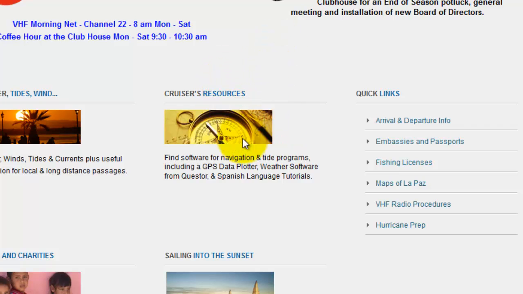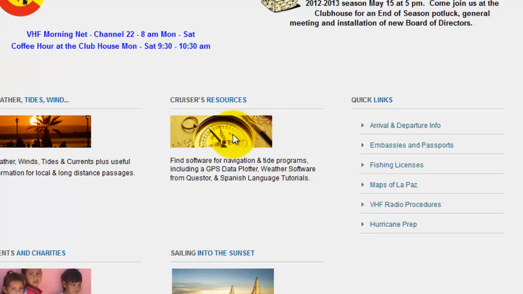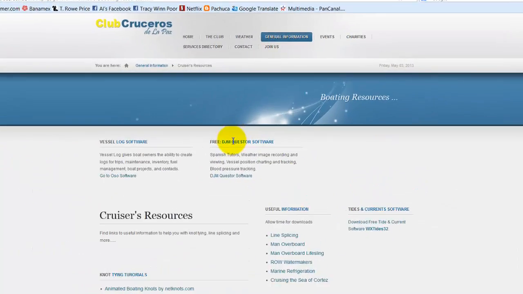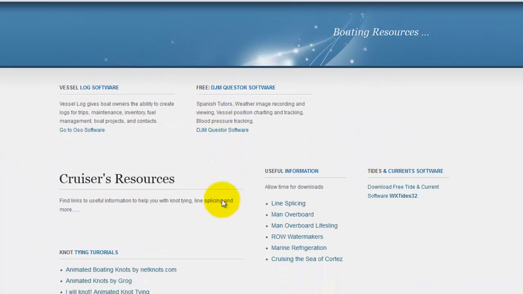We want to go down here to this cruiser resource area, and click this little picture to bring up that page. Then we go a little further down to this DJM Questor software site. This stands for David J. Miller Questor software. We're going to go right to this link and click that.